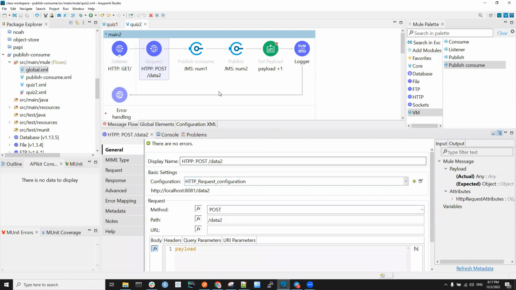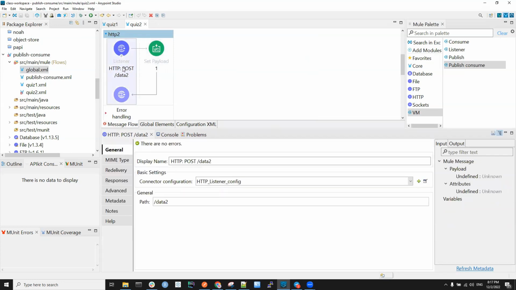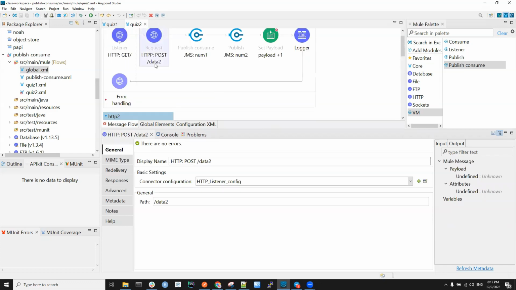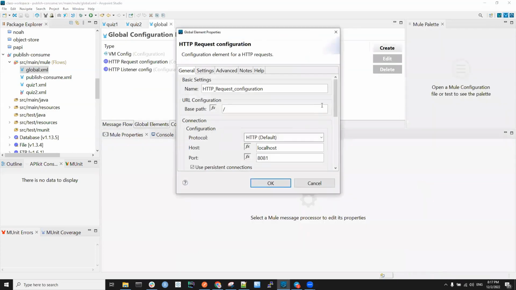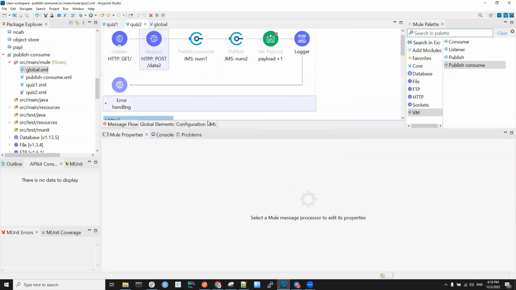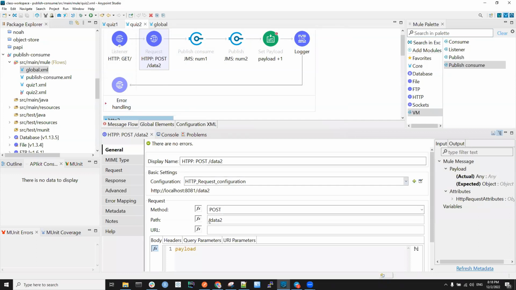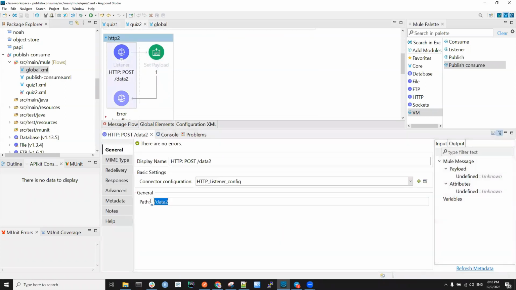Just in the configuration, I am specifying the host is localhost because I want to request this listener. If I show you the configuration, we have localhost, the port is 8081. Once I do that, then I give the path. As you can see, data two is the path for this listener.